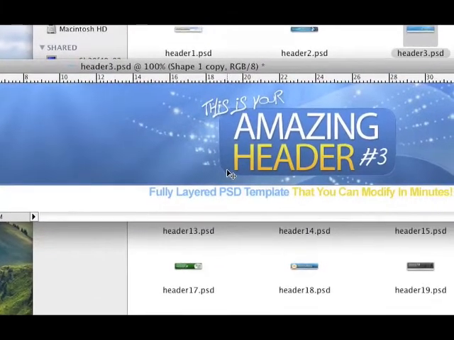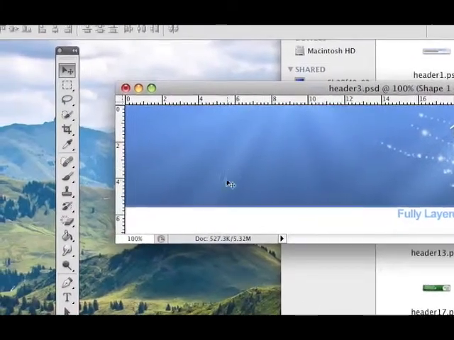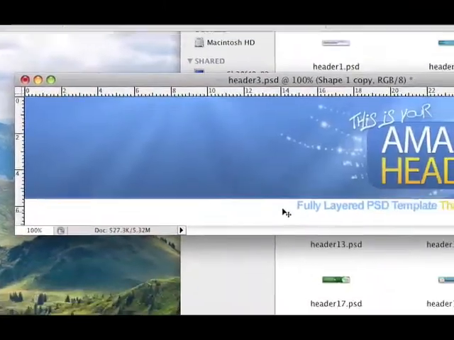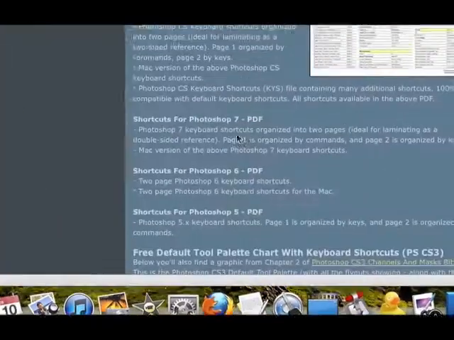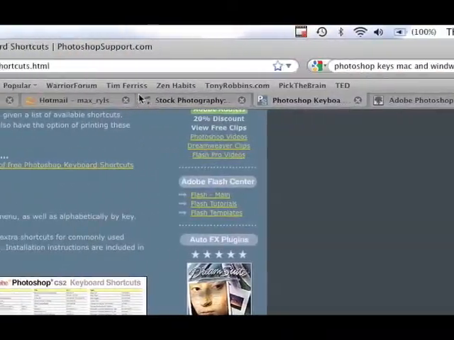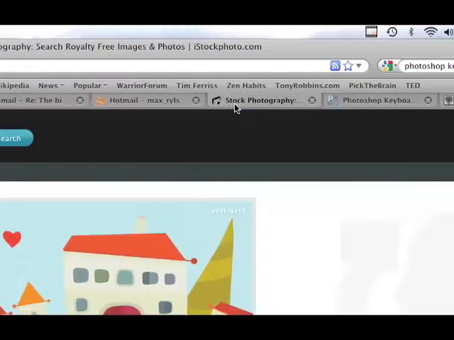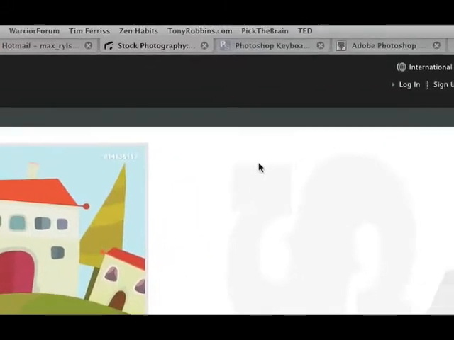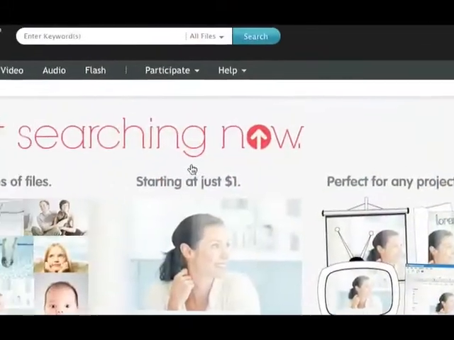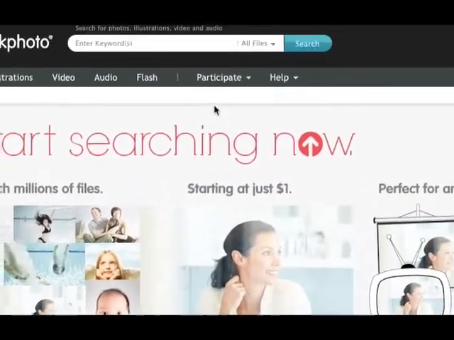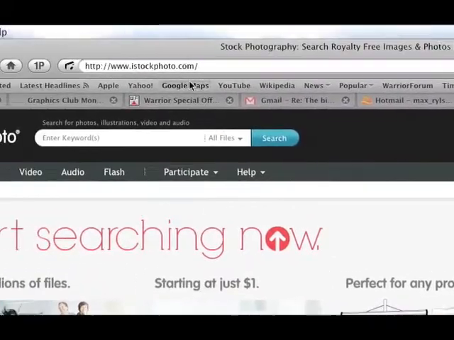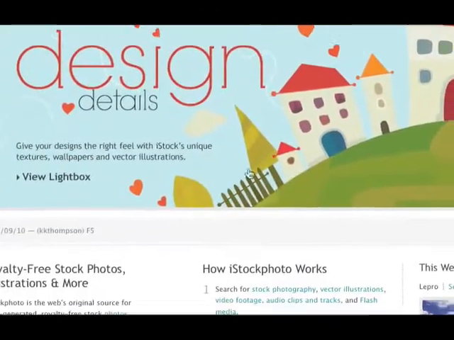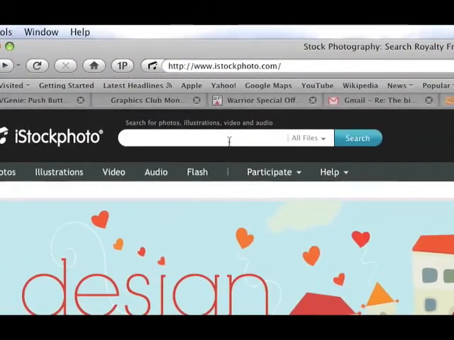Now let's add an image to this header. Okay, first of all, the website that I use to get images is iStock Photo. Okay, this is a stock photography website where you can get a lot of professional images starting at just $1 per image. Okay, so you can go to iStockPhoto.com and just sign up for a membership, buy some credits, and then start searching for the images.